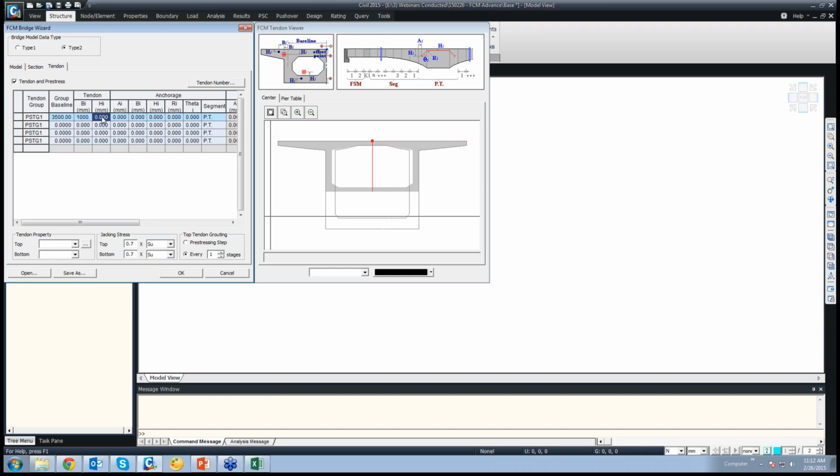Say HI for the tendon, that is, if you view along the longitudinal direction, at the center what is the height or the depth above the top slab where the tendon is. So let's say this is 150 mm. Then the anchorage. So how deep is the anchorage setting? Let us say this is 150 mm.